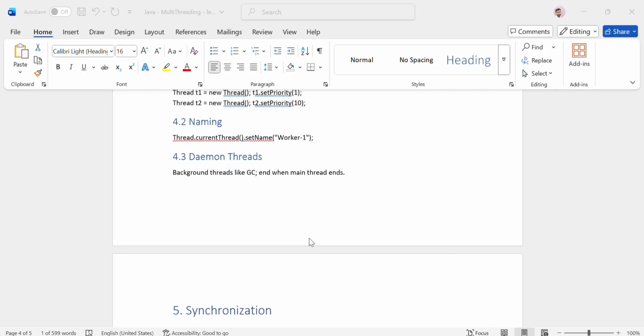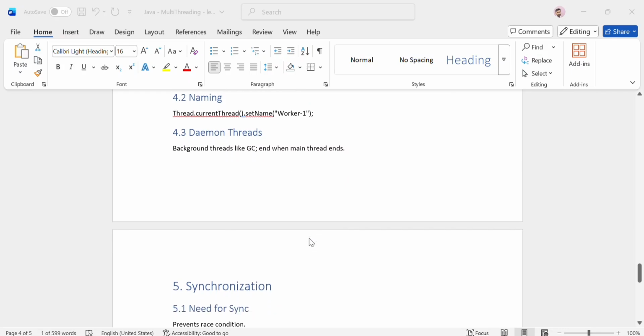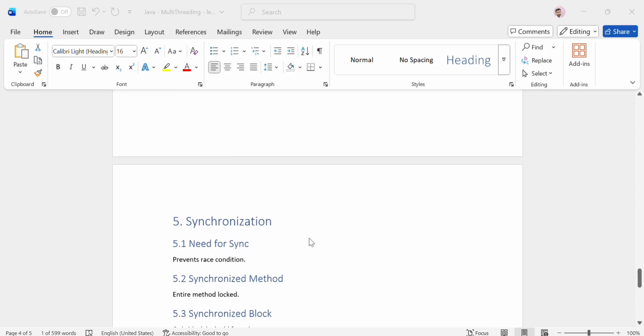So now let us see what is daemon thread. A daemon thread is a thread which runs in the background, right? For example, whenever you are going to run a program, the program contains some variables, right? And the variable takes the memory place. So whenever we are going to stop the program execution, there are some threads like GC. GC means garbage collector. The GC thread's purpose is to clear the memory space which has been occupied by the variables.